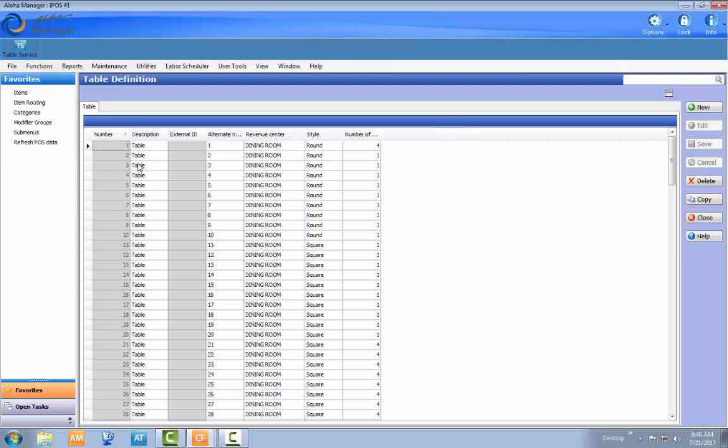So we have here the description of the table name, and then there's an alternate name. Right now it's set to use the table number as the default. But if we wanted to rename them to bar 1, or maybe we have tables like H1, H2, and H3 for high tops in the bar area, we can go over here and change the alternate names to be H1, H2, H3. Now when you do that, they're not going to change on the screen editor back here. They're still going to display as table 13, table 14, table 15.